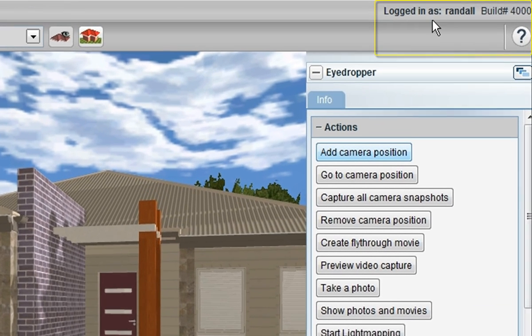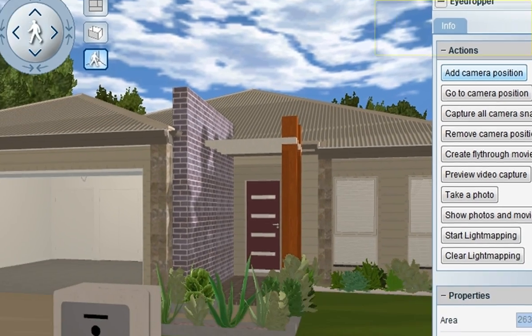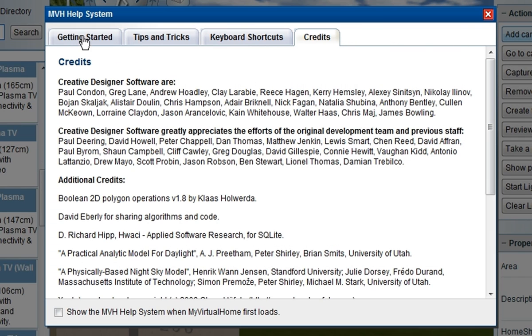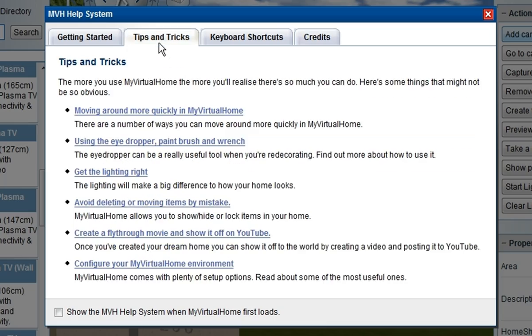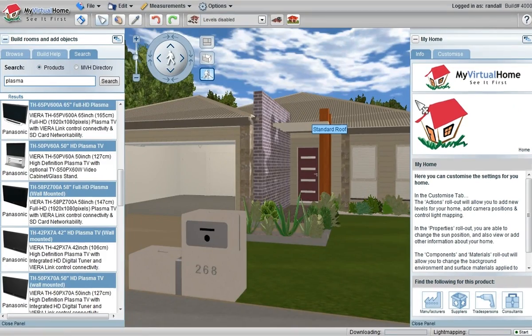Finally, on the top menu, it'll show you who you're logged in as, and the question mark over here will bring up our help system at any particular stage so that you can refer to additional help from the center menu. Finally is the right-hand menu.